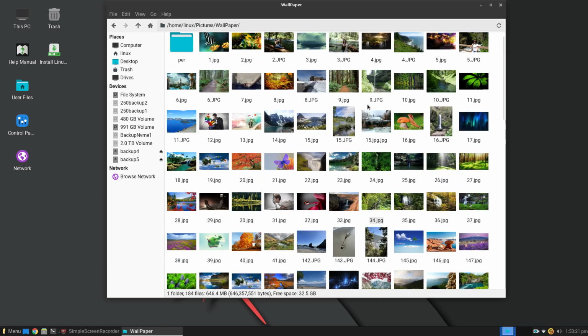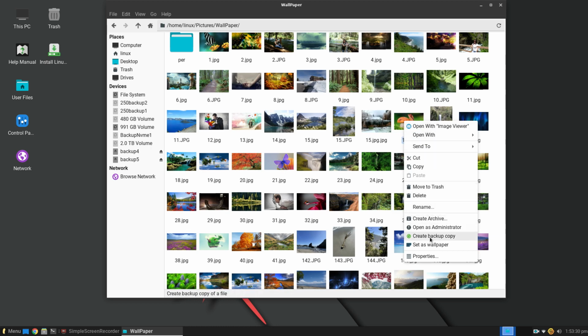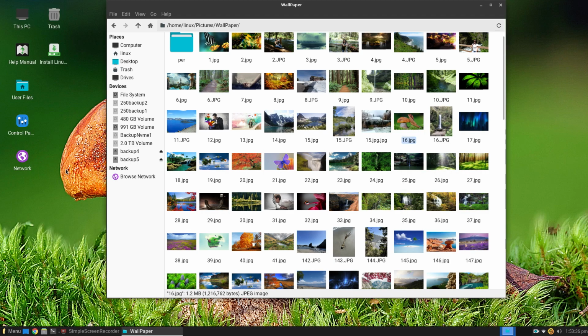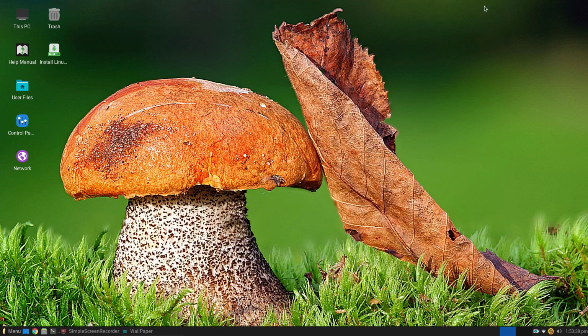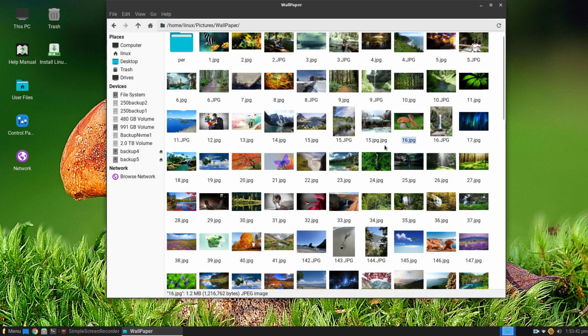All right, with that said, I can pick any one of these things as wallpaper. So if I wanted that mushroom, I would just right-click on it and scroll down to Set as Wallpaper. It's the second item from the bottom. And now I have new wallpaper. It's just a mushroom. I could do this with any kind of wallpaper or any kind of photo. I have a lot of weird stuff. I'll show you that one.